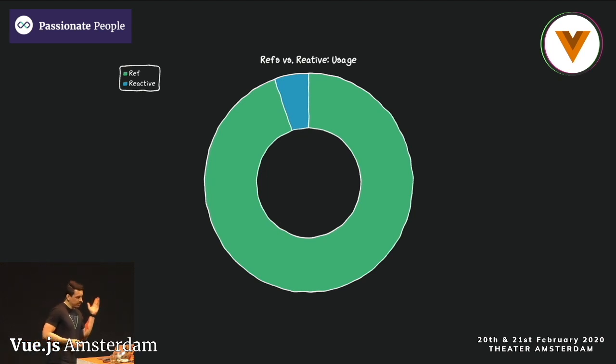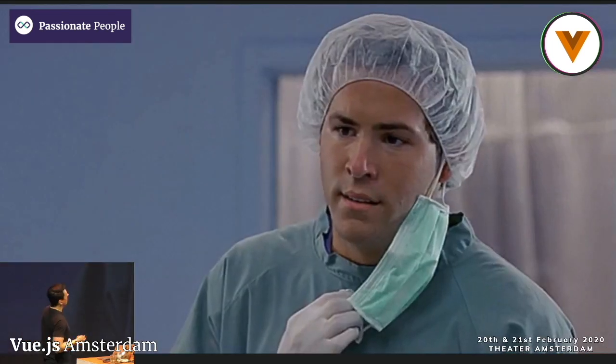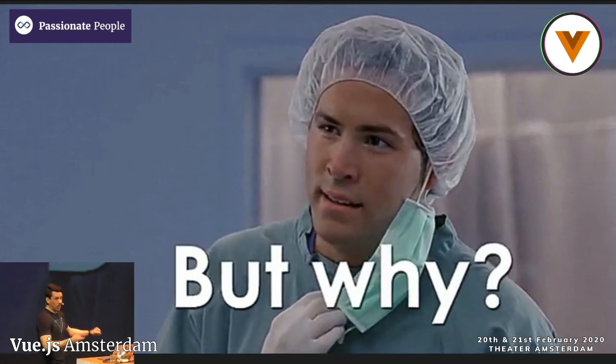I found a couple more reactive instances in the source code of the awesome.js.dev website, which may be a hint that it's better. Refs are more suitable for libraries, but really they are everywhere. And the question that you may now have is, okay, but why?